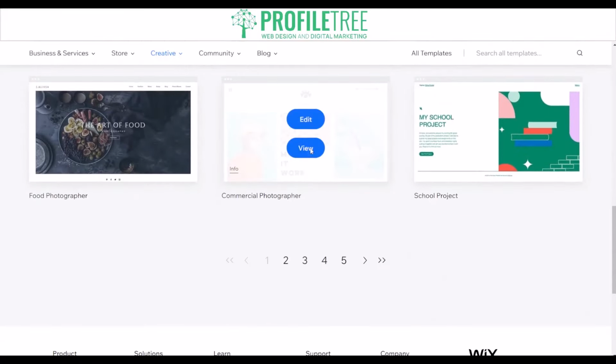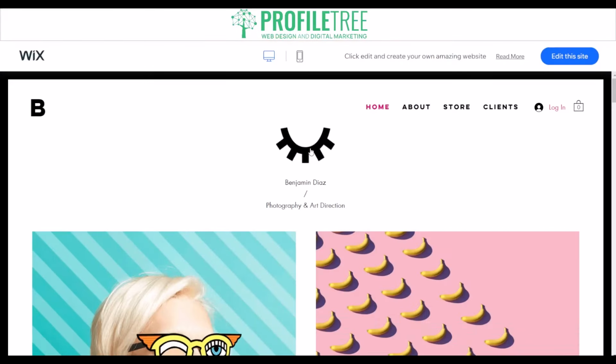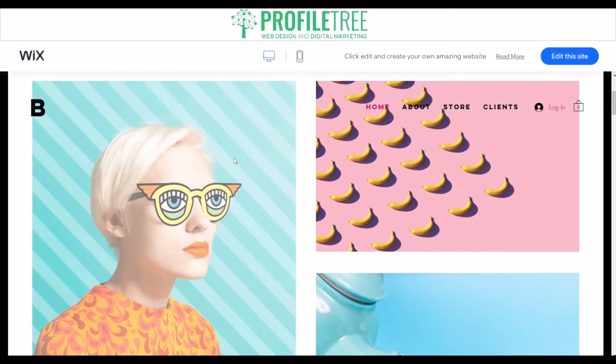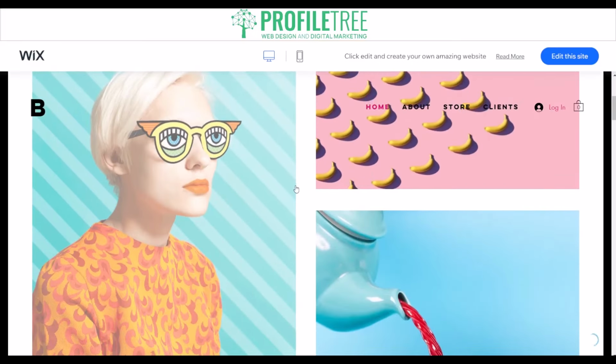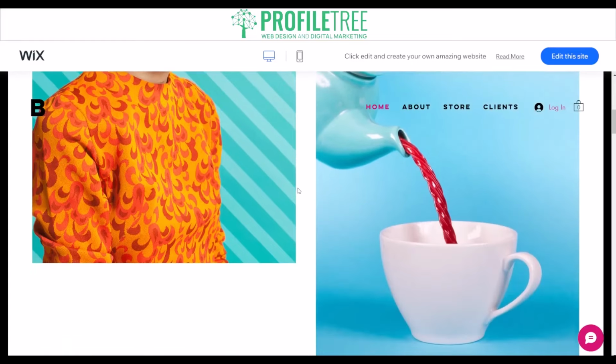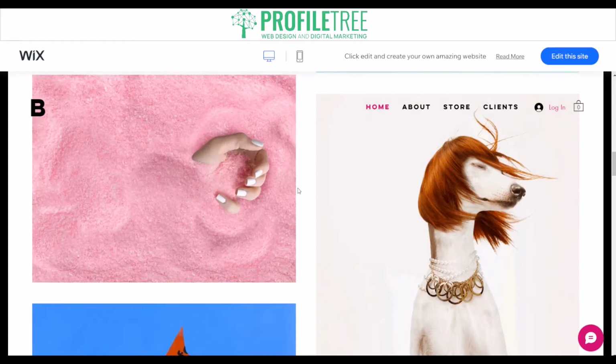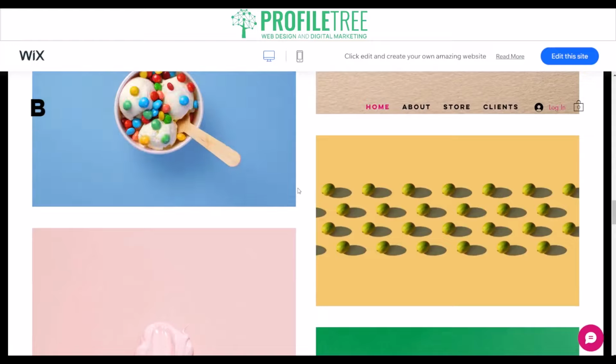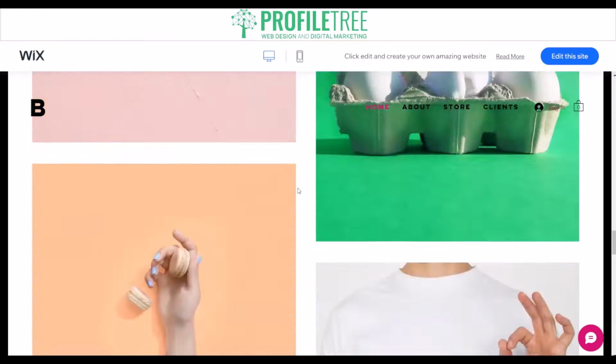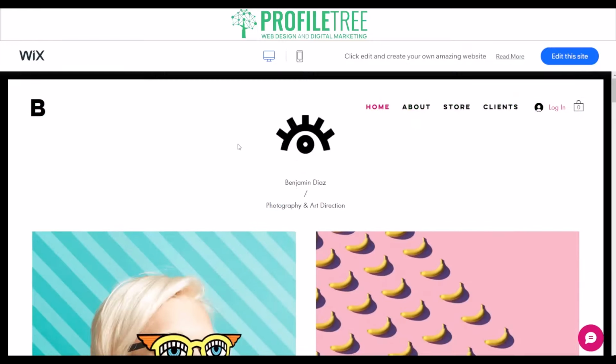So you've got the option to view it, edit it. There's a cool little animation there, which is great. You can see that. So that's a really cool portfolio. And of course, you have that option as well to create the e-commerce side of things for it, depending if you want to showcase your work and enable people to actually purchase your work as well.